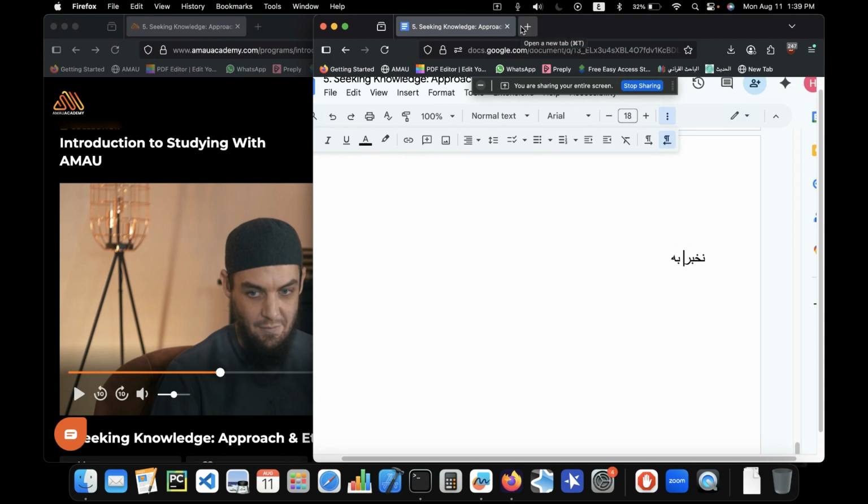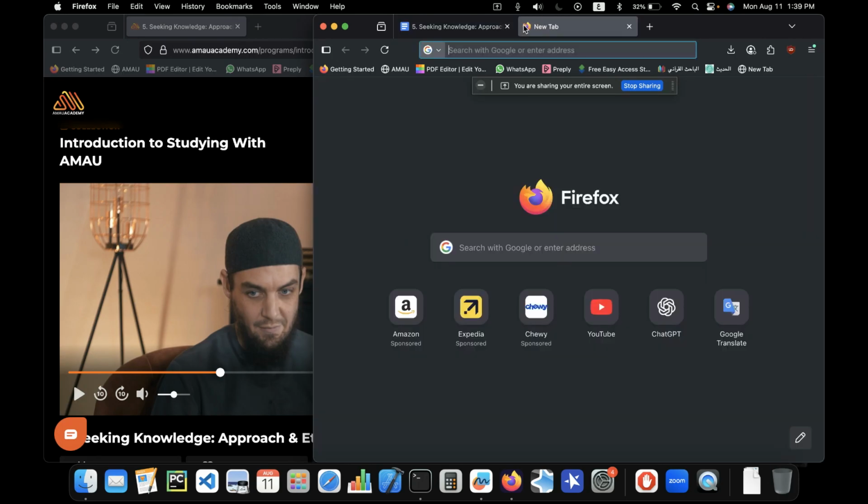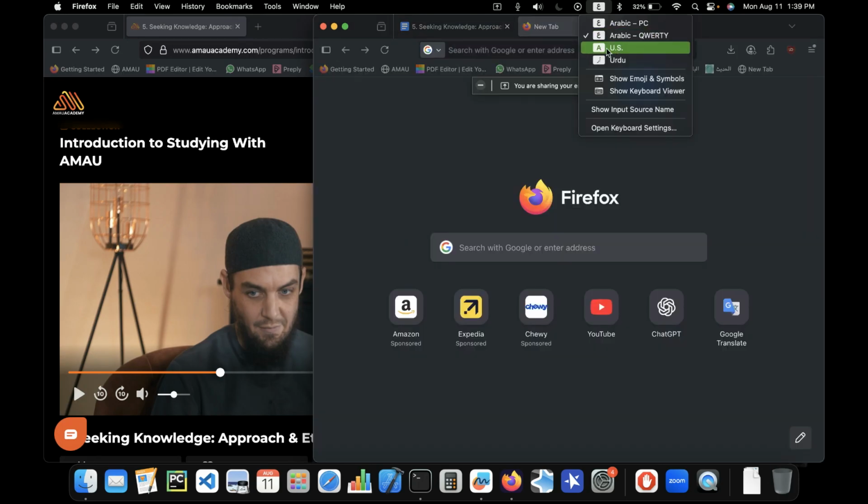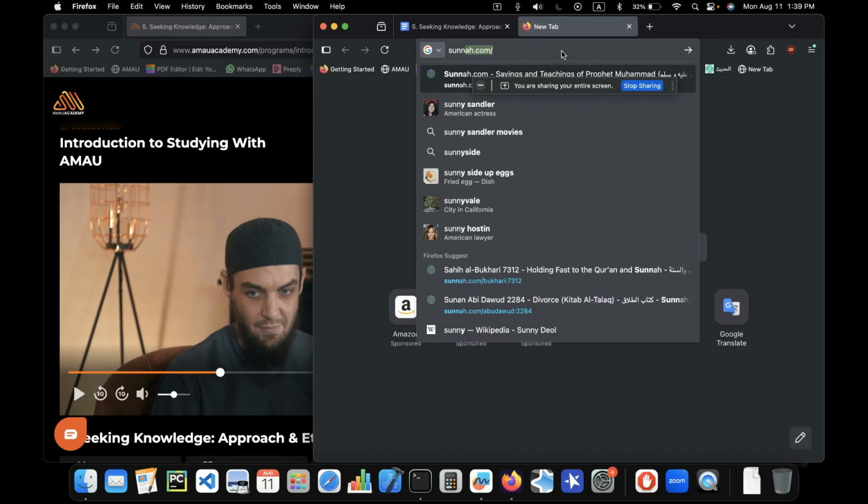And go to where you search it. Do you search it just in the Google search bar? No, you don't do that. What I suggest to you is go to sunnah.com.